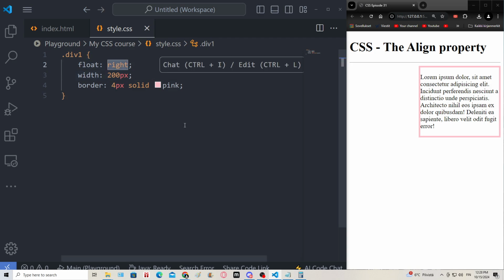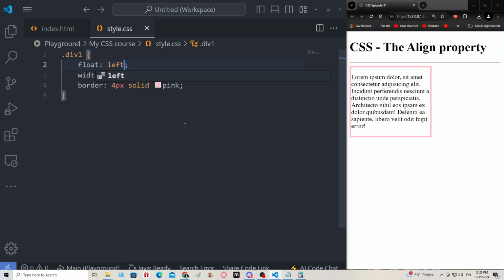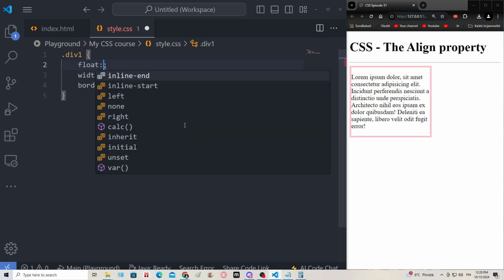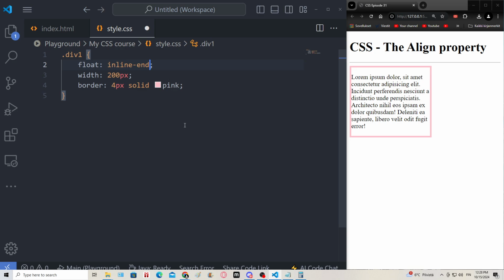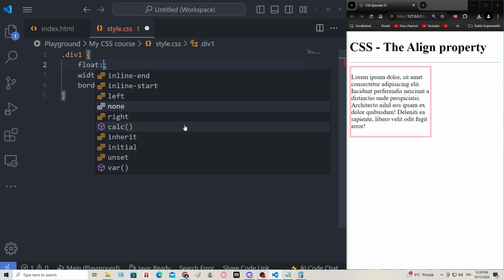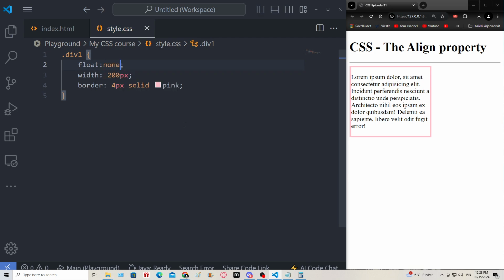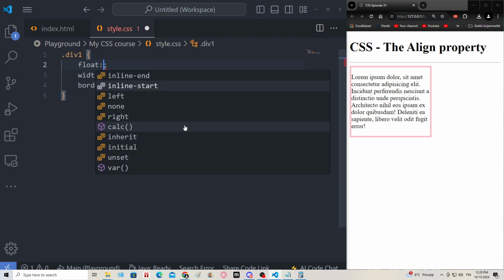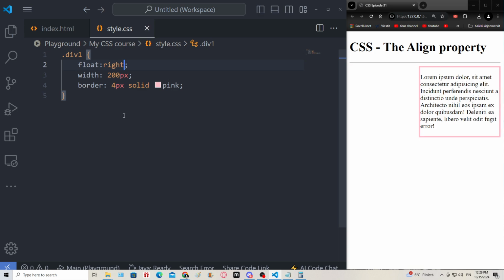We can also set this to be on the left side or on the inline end, inline start. They're basically the same thing. We can set it to be none, which makes no effect. And yeah, basically inline end and inline start, they are almost the same thing as the left and right. But yeah, this is another way to align some HTML elements.